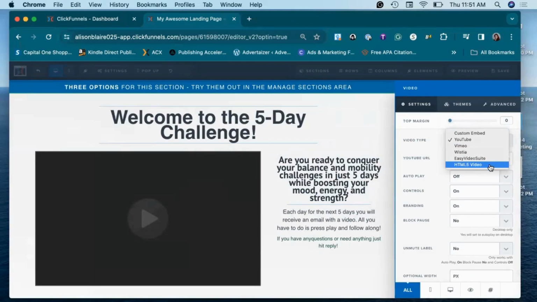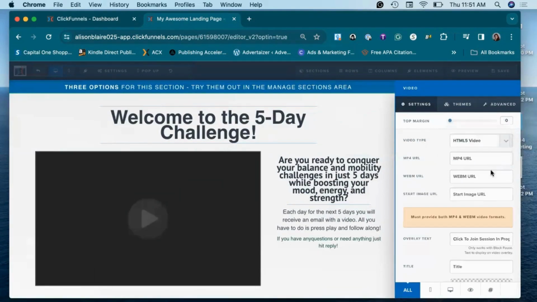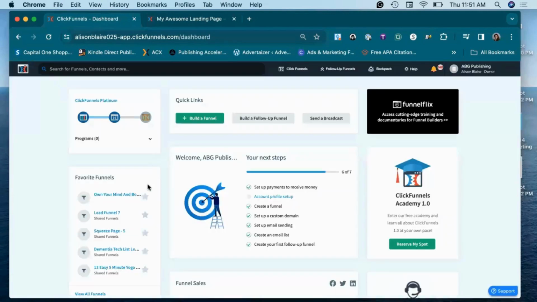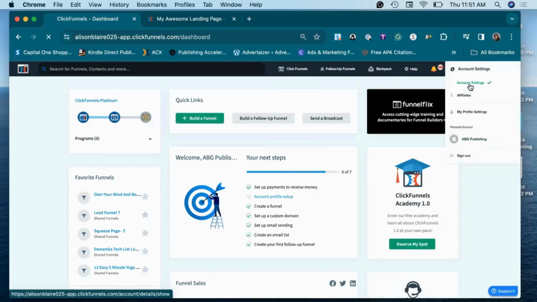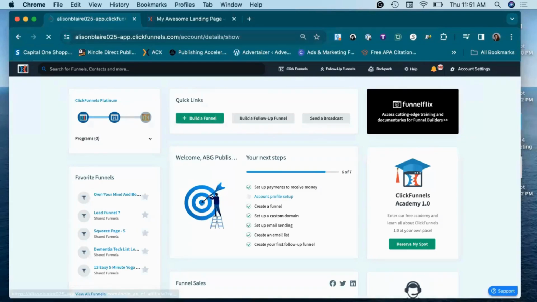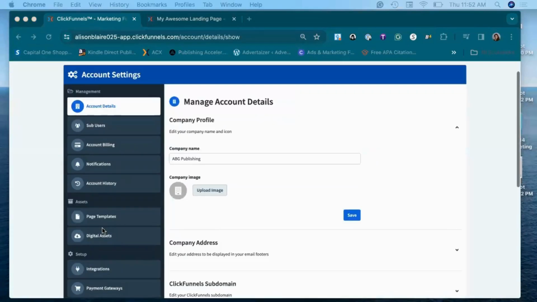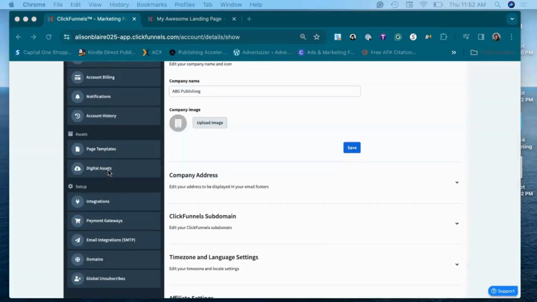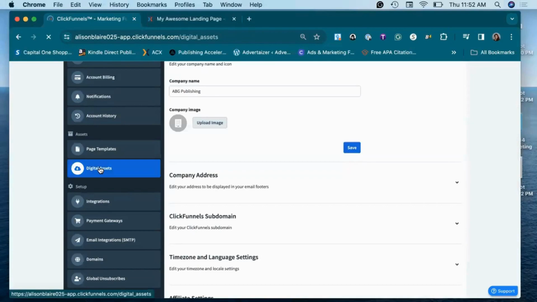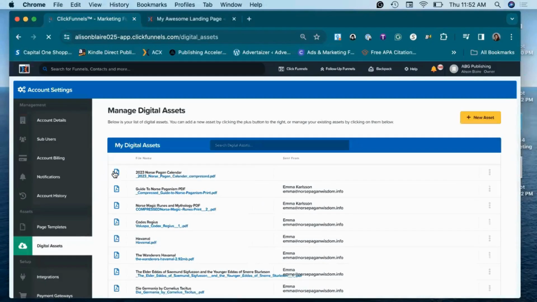HTML5. So we do have to create a URL. So let me show you how to do that. I'm gonna go into ClickFunnels here and I'm gonna click on my name and go to account settings. I'm going to go down to something called digital assets. This will actually create a URL link for me.